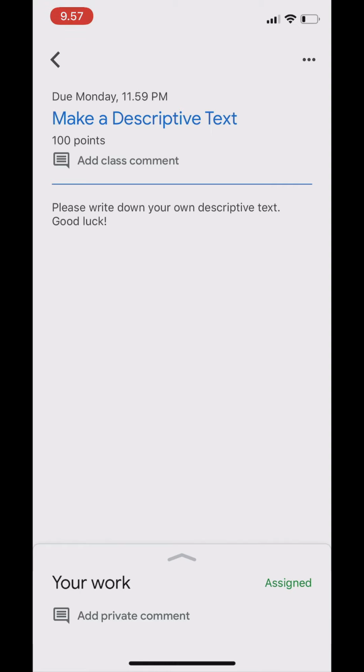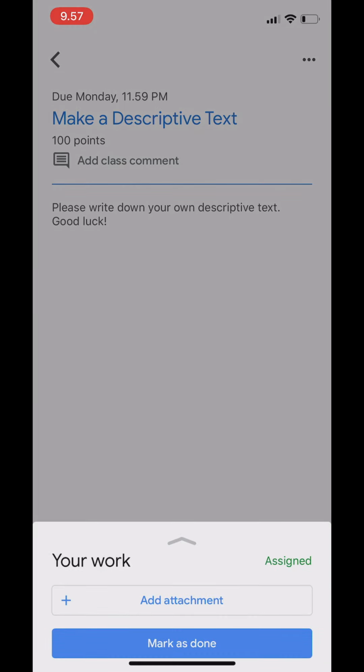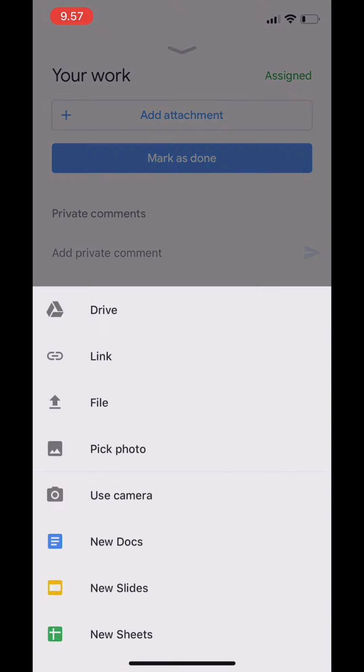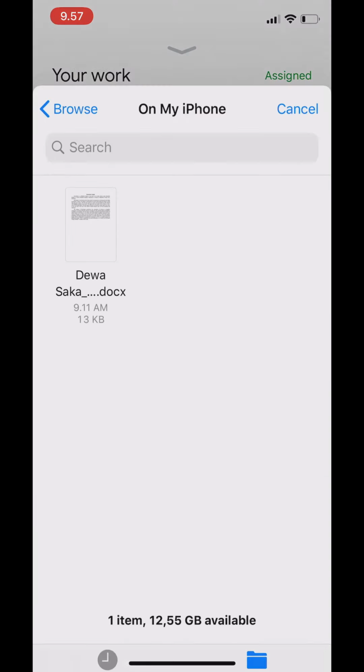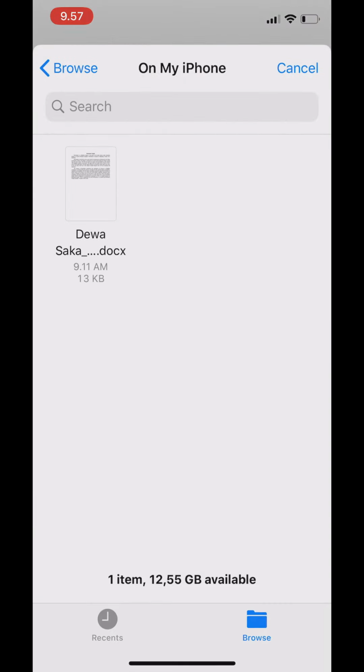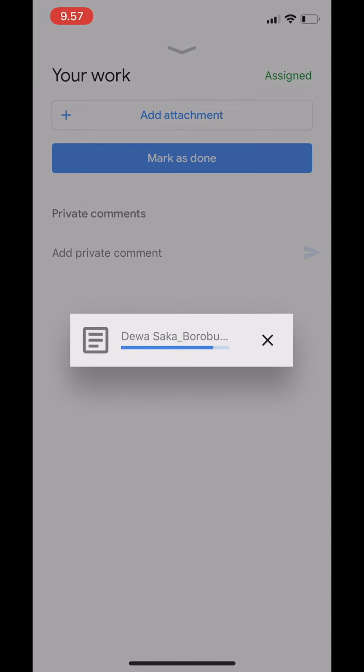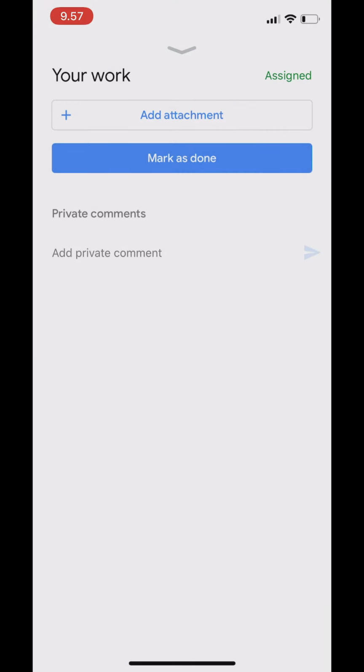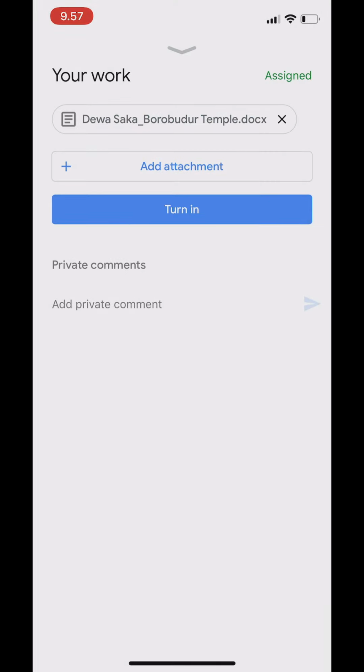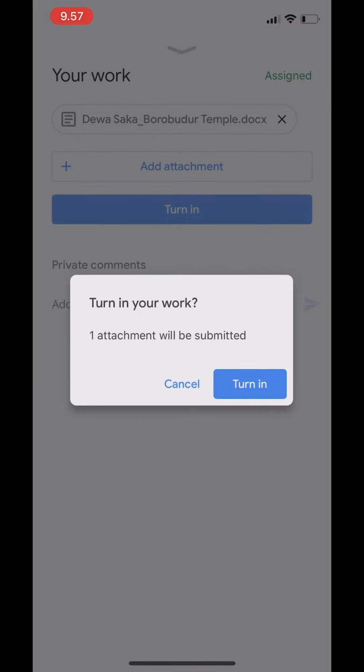If you are already done with your homework and ready to submit it, just click the button widget. Then click Add Attachment. Click File and choose the file. Lastly, click Turn In and confirm.